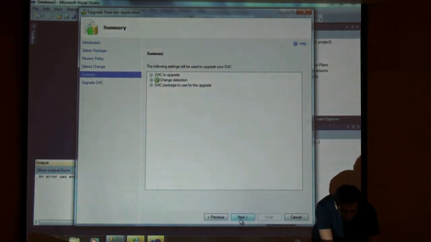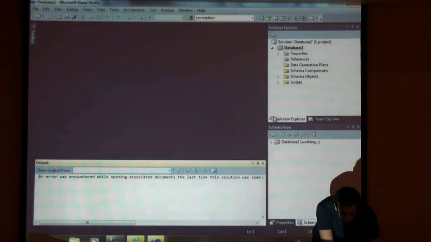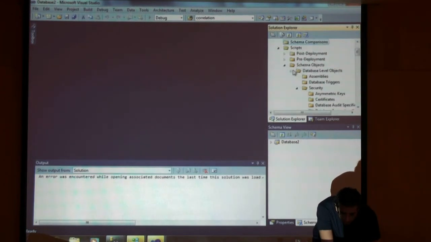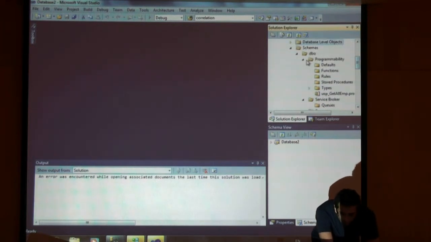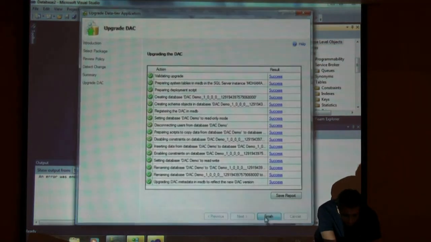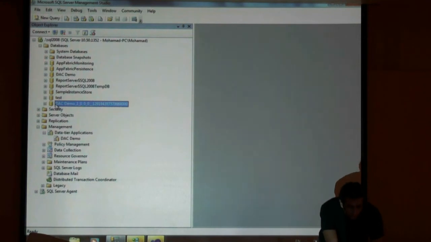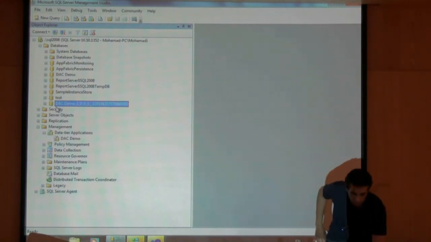Now, everything is almost done right here. Just making sure the project is still running. Yeah, looks like everything is running fine. So this is finished. And right now I can see that I have another database called DAC Demo, whatever the version number is. So two copies of the database. This is the old one.